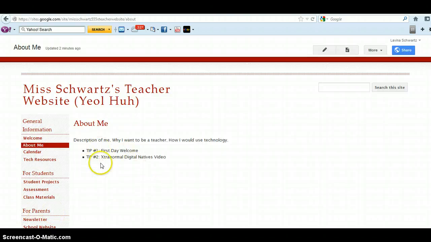Here is an agenda of everything that should be on your site. My first day welcome, tip number 1, that's where your Voki will go. Leave this on here until you finish your website at the end of the semester, and then we can delete it. This is just to let you know what should be on each page. So leave this here for now.